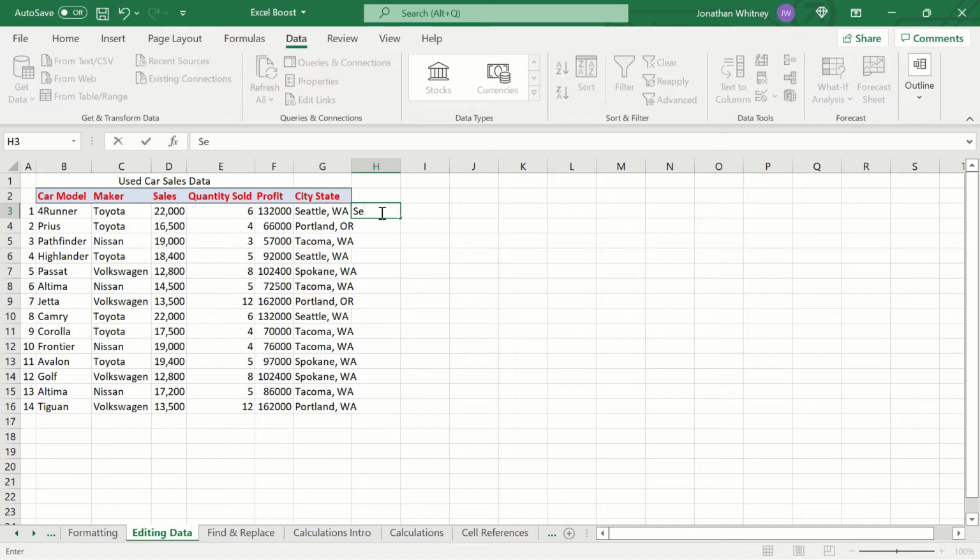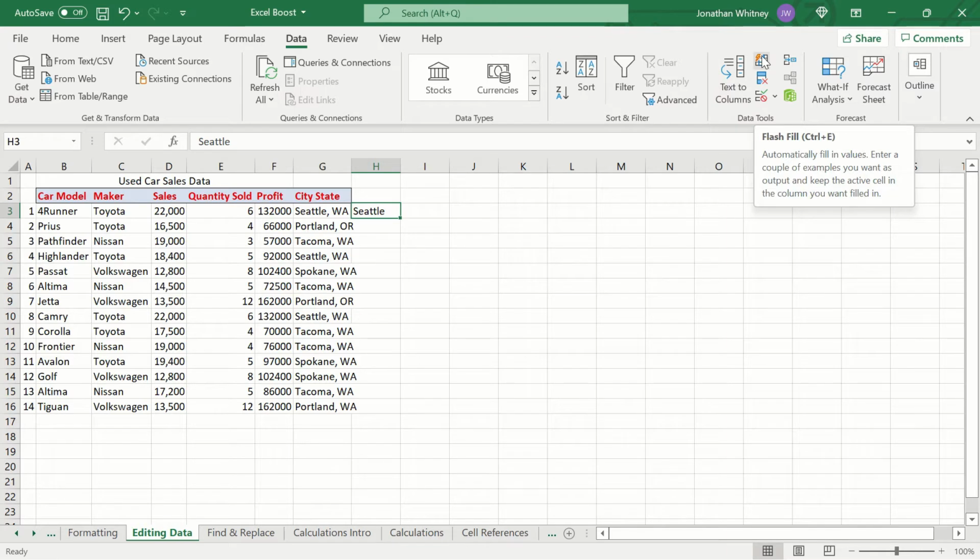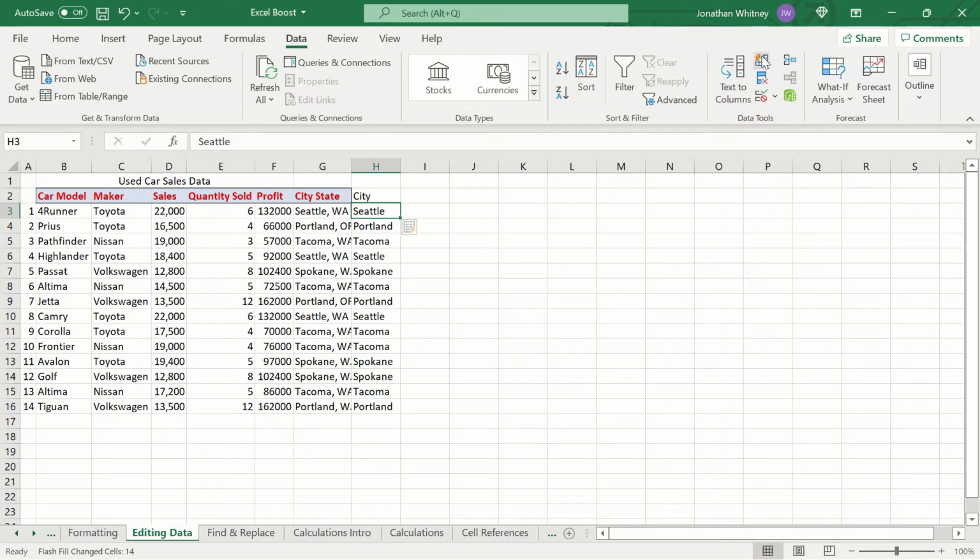Let's start by entering Seattle in cell H3. Now that we've given Excel a little bit more info, let's click back into this cell and then come back up to that Flash Fill button and see what it does. Excel has filled out the rest of this column with just the city names, and it also gave us a new header with just the title City. Pretty impressive.